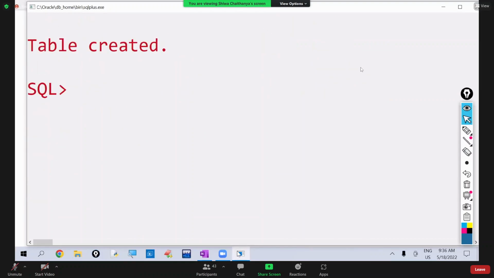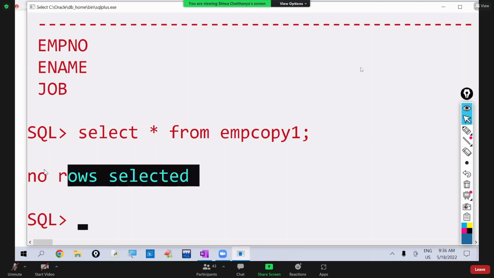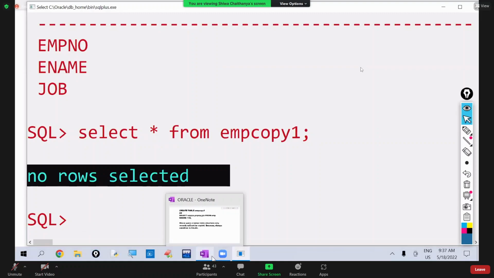Okay, is the table structure created or not? If you want to check, which command do we have to use? Describe, and the table name, EMP copy 1. Observe here, how many columns are there? 3 columns are there. Select star from EMP copy 1. Is there any records? No rows. So records are not copied. Only the structure is copied. Is it clear?